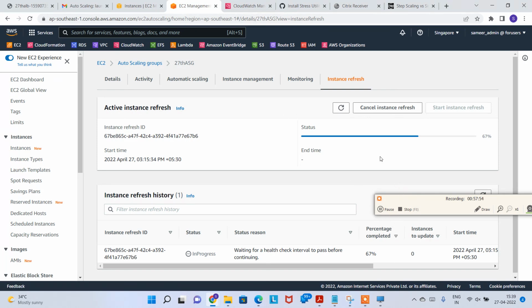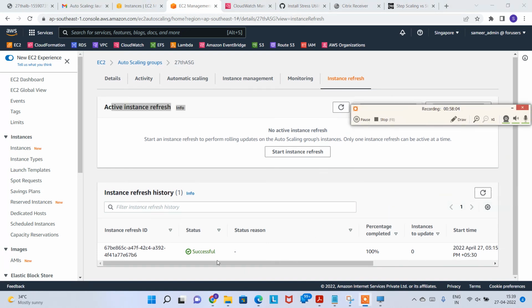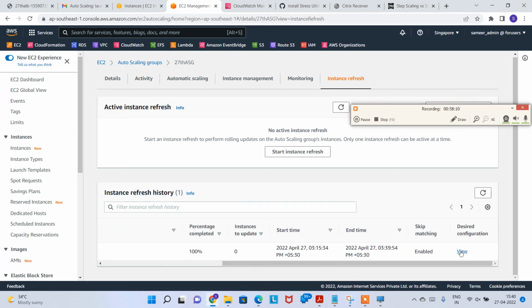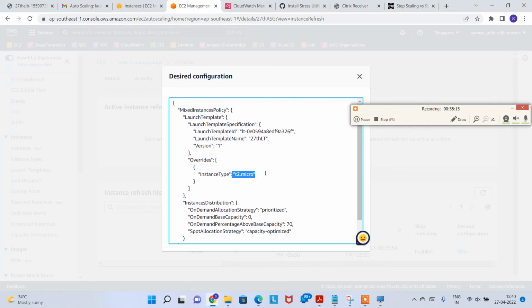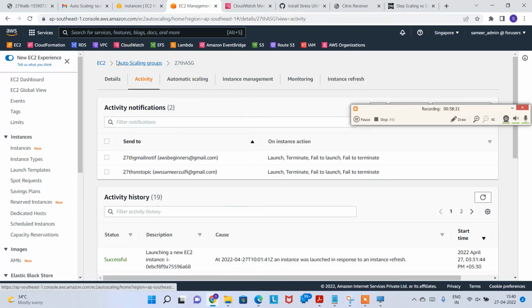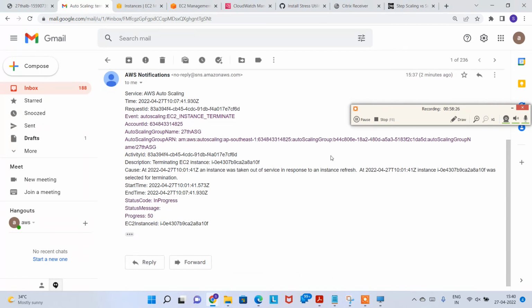In the next couple of minutes, let's wait. I just want to show you the final output. Now if you see, there is no active instance refresh, and down below it says successful, and it became 100%. If you click on view desired configuration, it will tell you the desired configuration, which was t2.micro. If you see the last one, it was the last EC2 instance, the M5 that was terminated. So that was the alert for this. I think we are good.